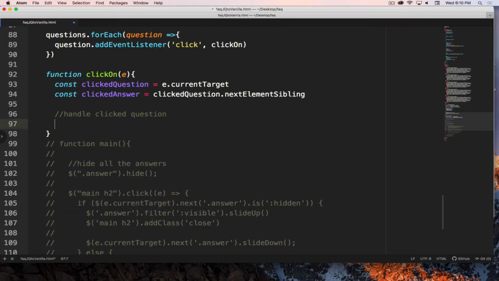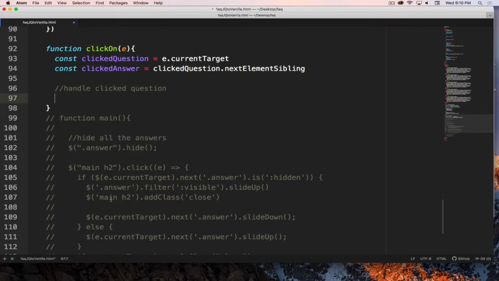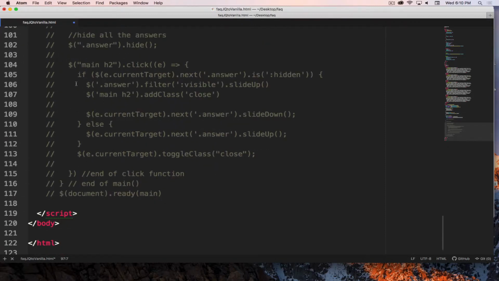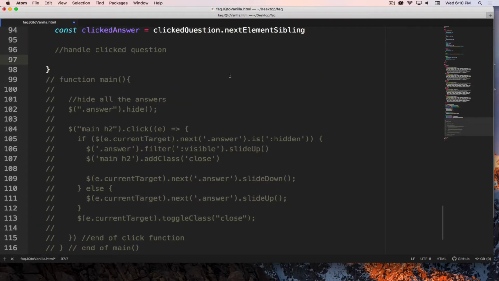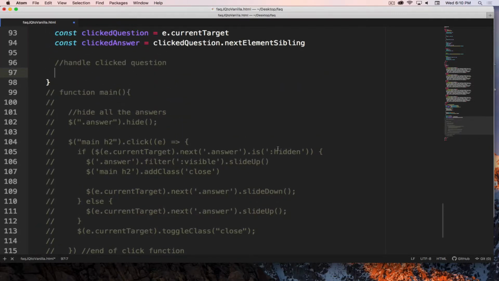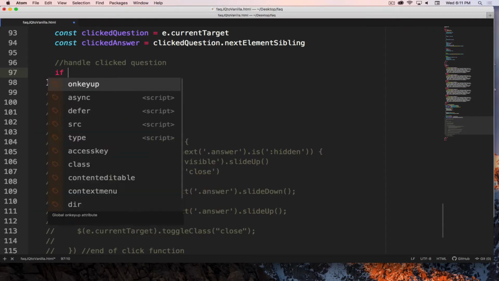So what we need to do is find out if the question is currently open. Just to look back at what the jQuery said: if the current target, the question I clicked on, if the answer, now this would be our clicked answer, if the clicked answer is hidden, then we need to slide it down or make it visible. Else we slide it up. And then we took the thing we clicked on, we toggled the class to change between the cat and dog icon image.